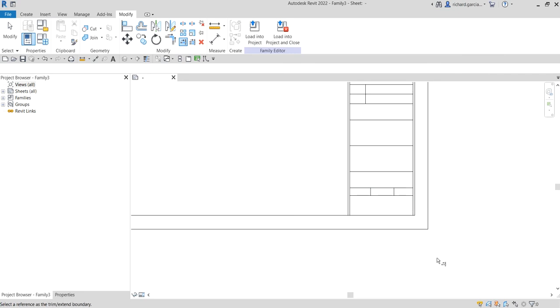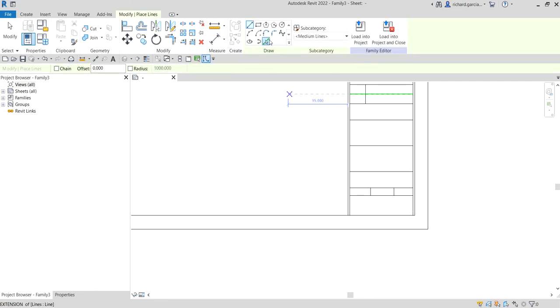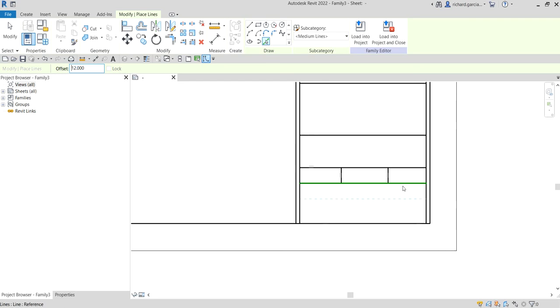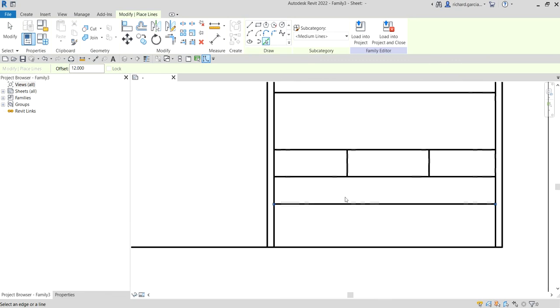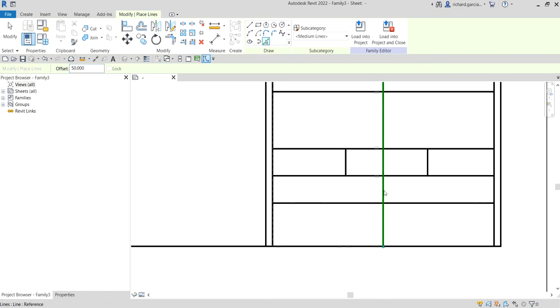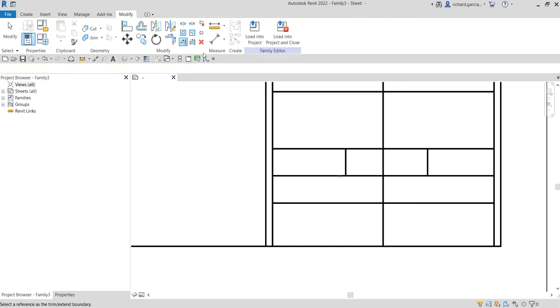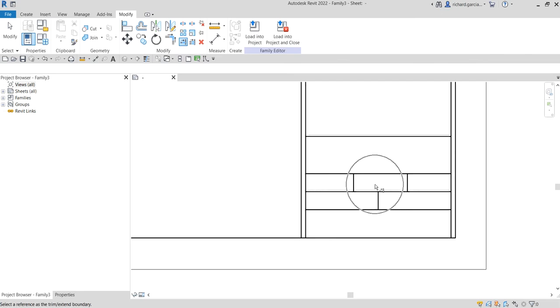And then I'm going to offset another 12 mm. Line, pick lines, 12 mm. So put it here. So let's say for that space, I want to put the scale and then the project number. So I'm going to offset about 50. So 50 from there. And then let's trim that again. There you go. So drawn by, checked by, the date, and then the scale here, and then the project number. And then let's say here below, that's going to be the drawing number, and then the revision somewhere here.